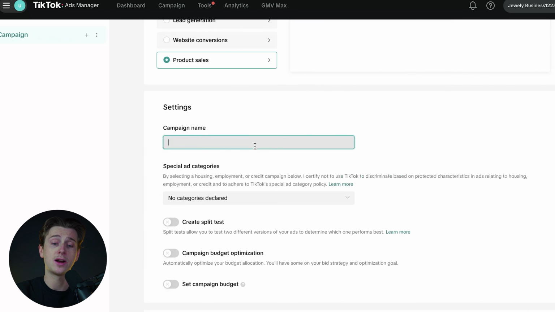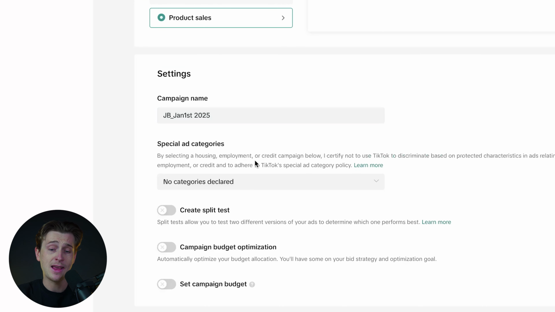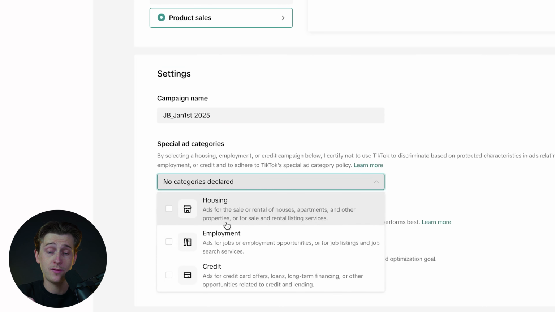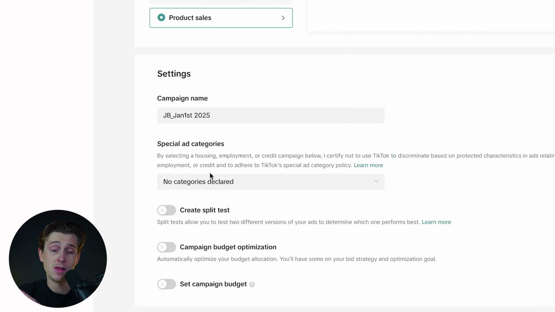Now we can scroll down here and see a couple more things like our campaign name. We can change this just to organize it. We'll just call it jewelry business underscore, and then it'll say like the date. A lot of times I like to do like the actual date that I'm planning on running this. So I'll just do an example, January 1st, 2025, something like that. And then we have our special ad categories. This is only really important if you're making an ad in these 3 distinct categories, whether it's housing, employment, or credit. If you're not, you can leave that completely alone and not touch it.